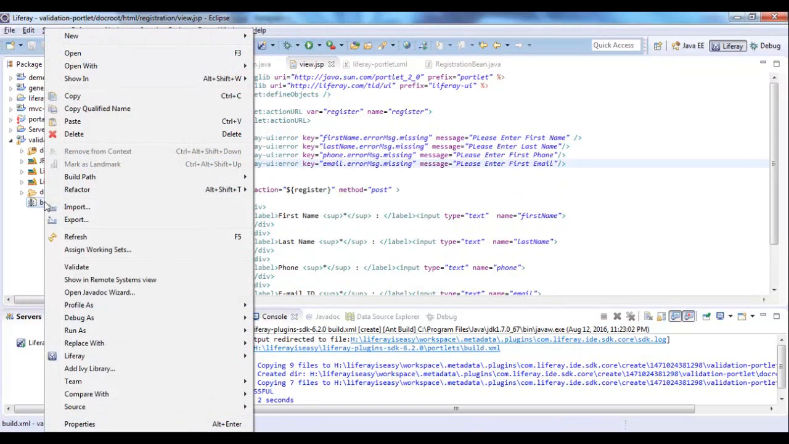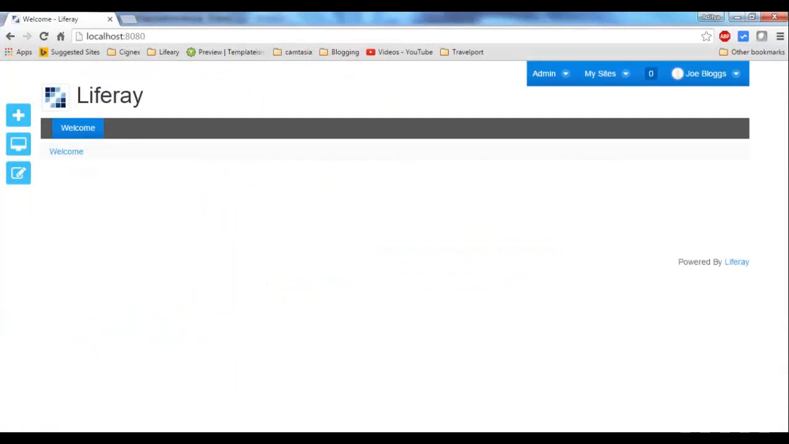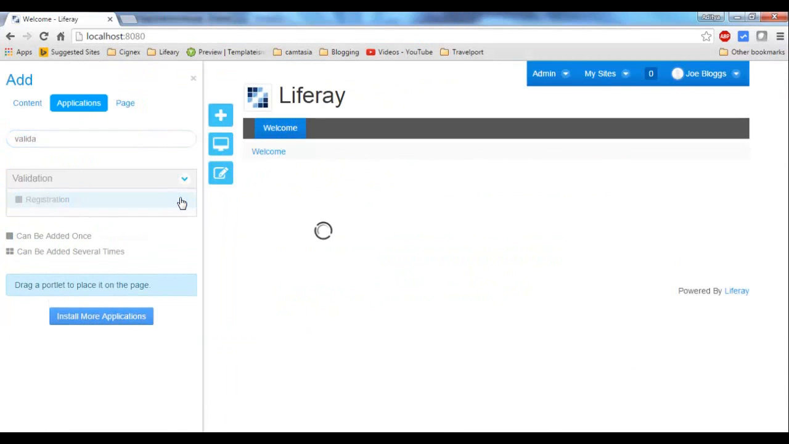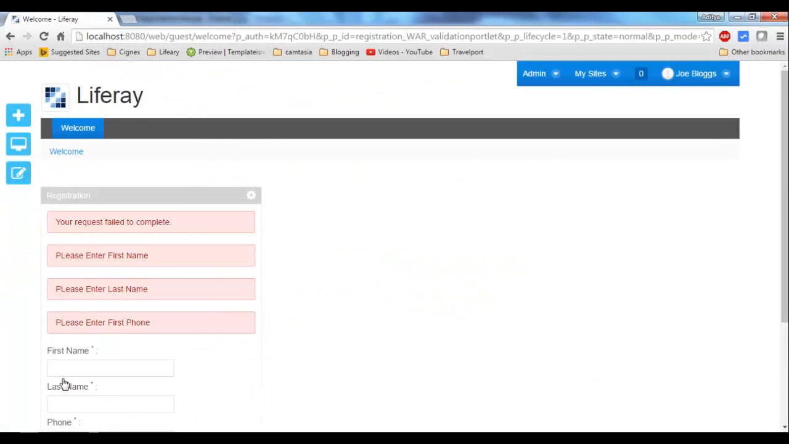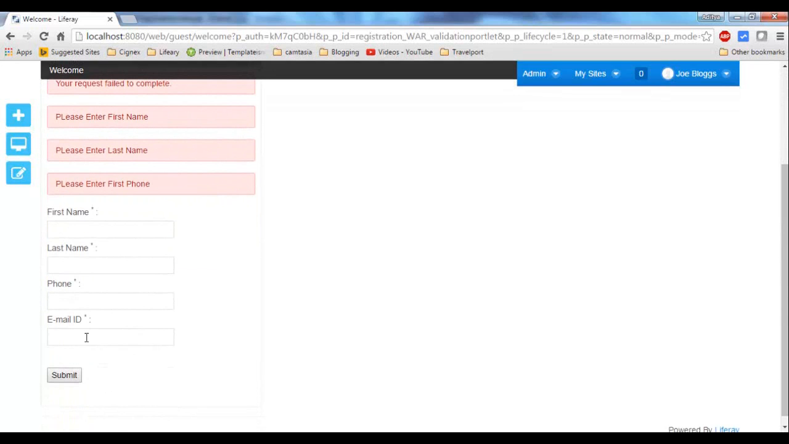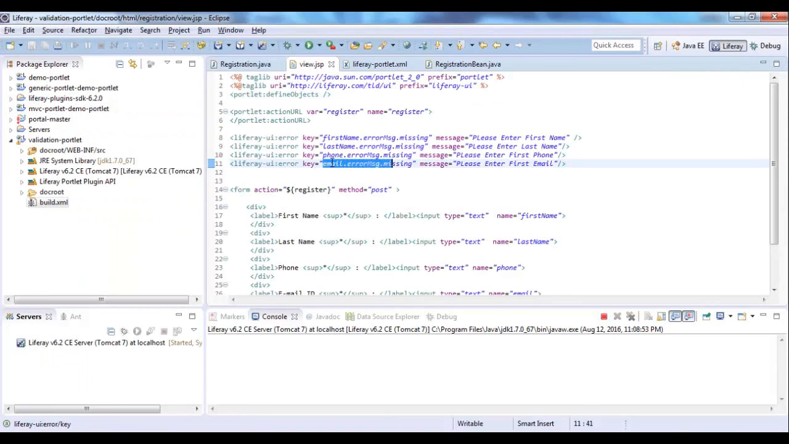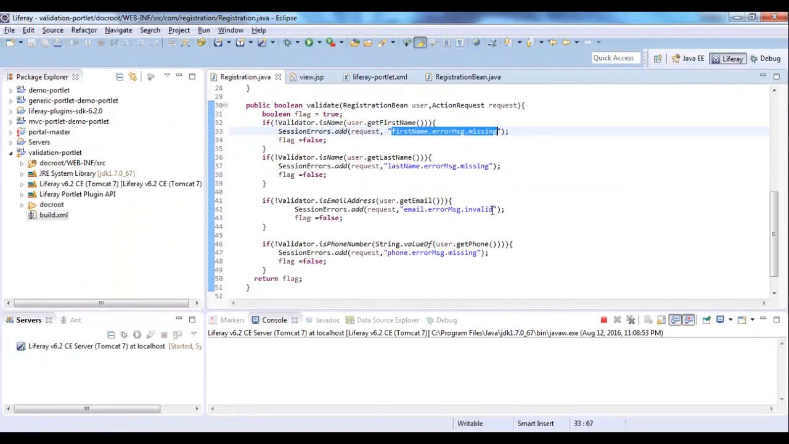Yeah. So let me deploy it. It's deployed. Now add the portlet to the page. Now click on the submit button. So look, all the messages are shown. Oh, there is no message for email ID. So let me check. The key is email-error-message-missing. Okay, it's email-error-message-invalid. So change this to missing. Now it's fine.